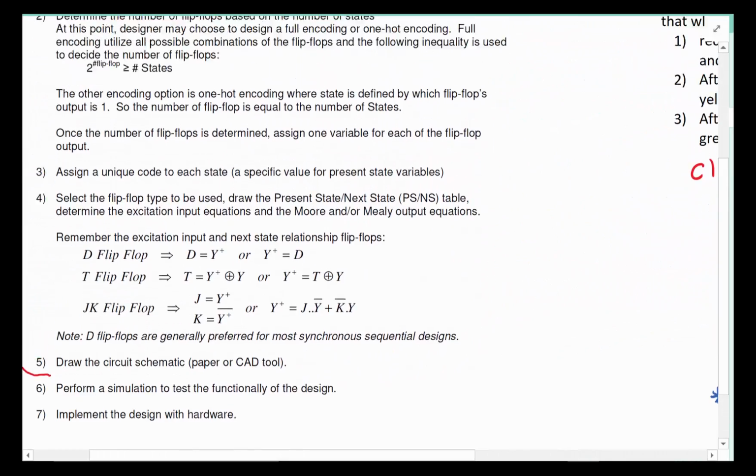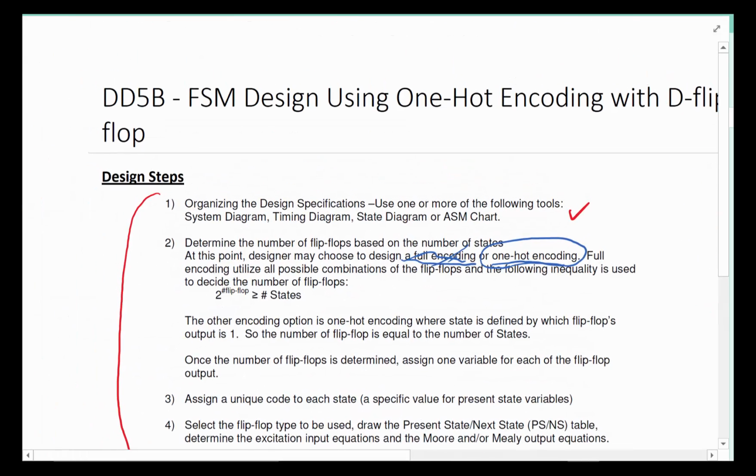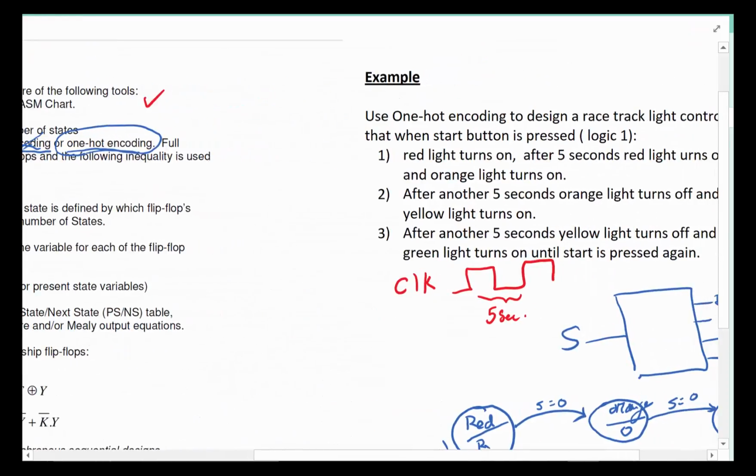So let's see what's the next step. We completed the first step. Next: determine the number of flip-flops based on the number of states. So we need to decide whether we want a full encoding or one-hot encoding. In this case, we want to focus on one-hot encoding because that is the title of this presentation, and that's what they asked us to do in the problem.